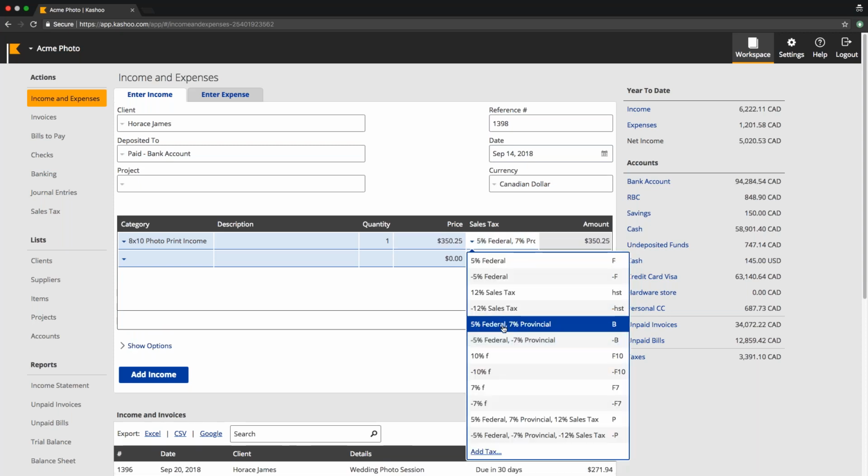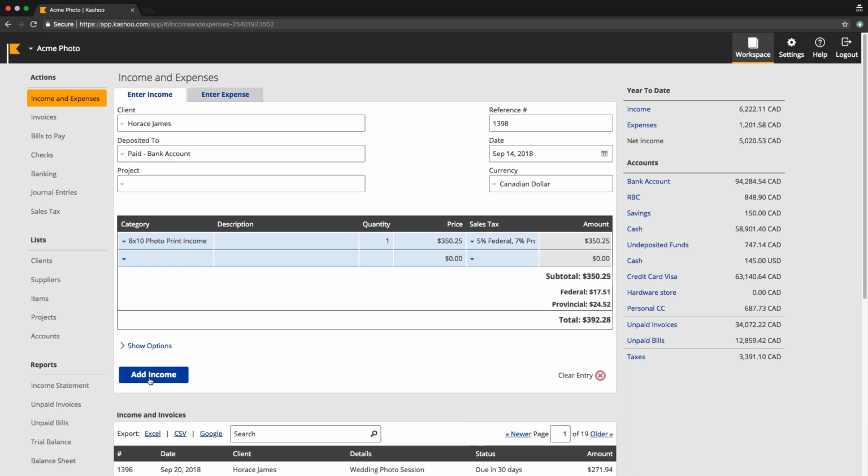And for this one, I'm going to add two different taxes here. So I'm going to add a 5% federal and a 7% provincial tax. Kashoo allows you to combine multiple taxes at once. And if you're interested in learning more about that, you can either just click on the help section, or you can contact our support team about that.